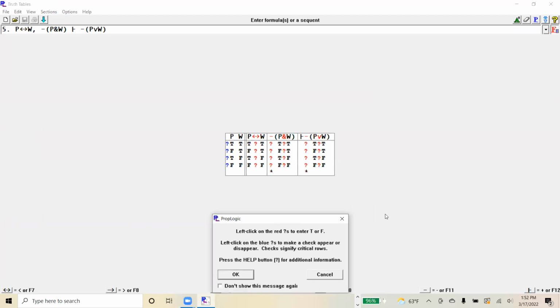So it takes you to a truth table page with your argument all filled in. So you can see the sequent up here is as I described. We have the premises separated by a comma, and then we have the turnstile, and then we have the conclusion. Okay, so this little menu pops up and it shows you what to do. It says left click on the blue question marks to make a check appear or disappear. Checks signify critical rows. I'll come back to that. Press the help button for additional information.